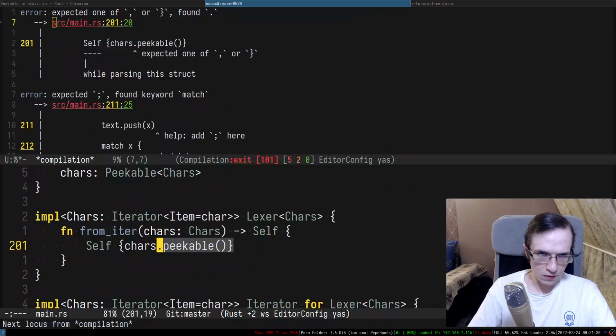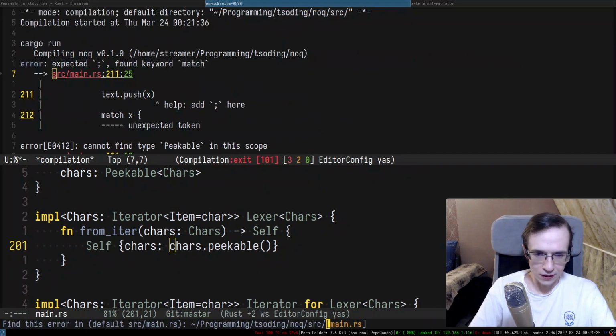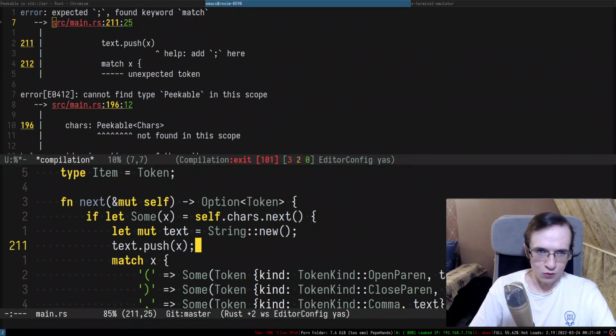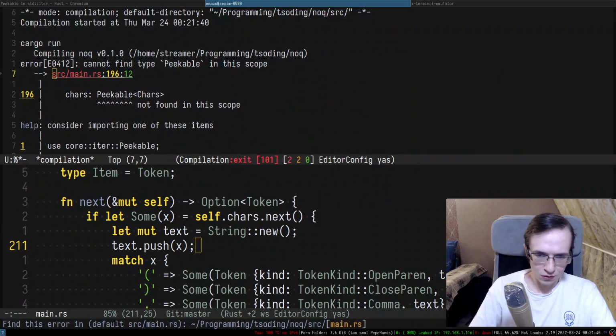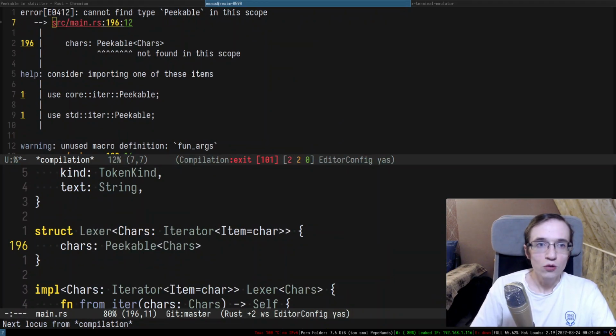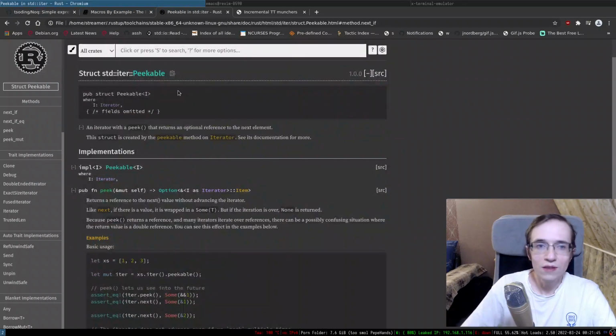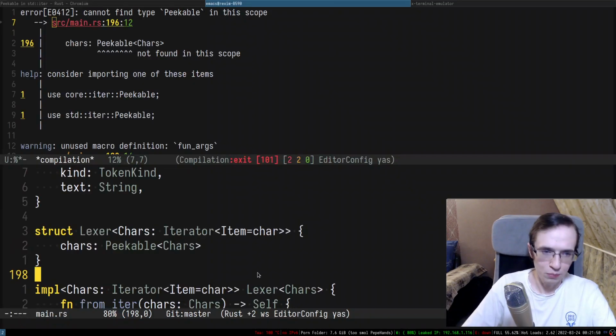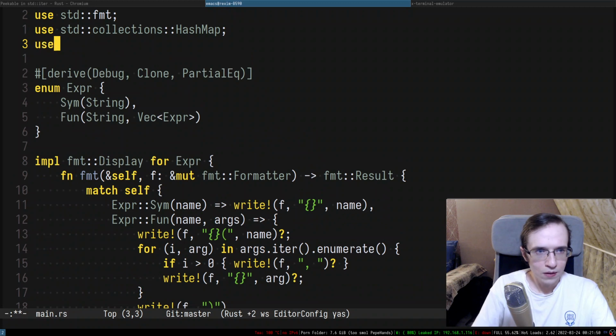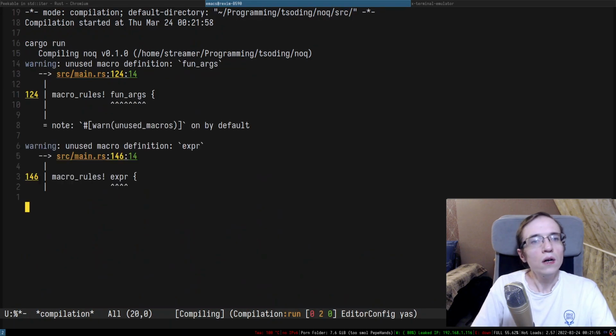Now let me take a look. So here we have a pickable, so it has to be characters, right? So the next thing is what? So if I got a semicolon, that is fine. So what's going to be the next thing? So pickable cannot be found in this specific scope, and this is because it is defined in std_iter pickable, right? Use std_iter pickable, right? So this is what we have in here.